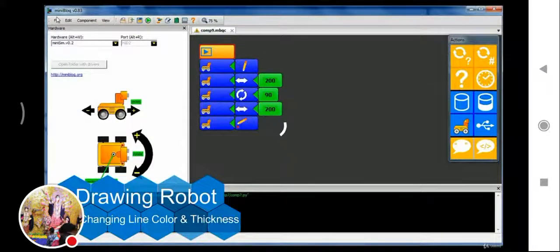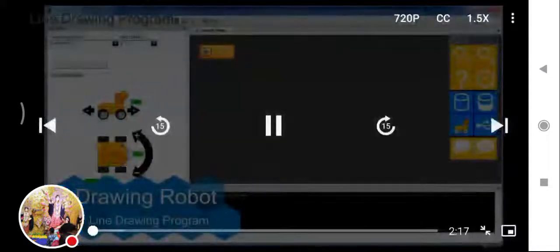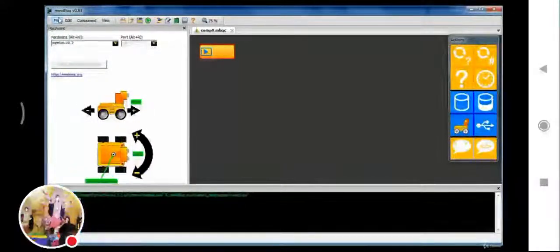Hello friends, welcome to our next programming activity. In this activity, we will move the robot in the forward direction. Then the robot will take a turn. And then again, it will move. But this time while moving, it will draw a line.